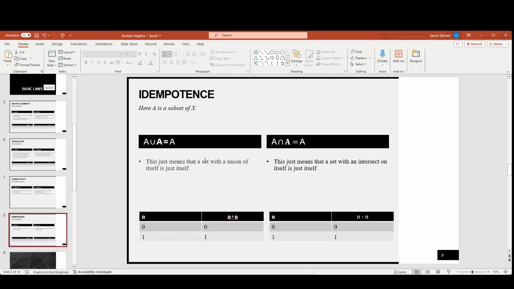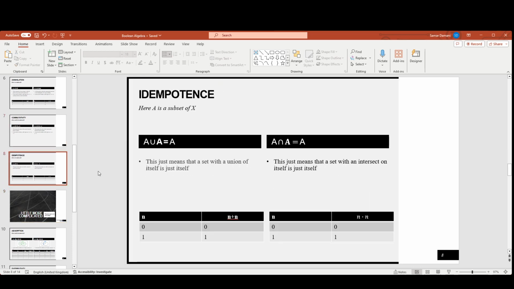Next one, idempotence. Again, here A is a subset of X. This just means that a set with a union of itself is going to be itself, and a set with an intersect of itself is going to be itself. This helps so much when you're trying to solve things down, because you'll have really long lists of stuff, and then in the end you'll get A union A or A intersect A, and you can just squish them together and end up with A by itself, and it makes your life so much easier. I can definitely vouch for that.